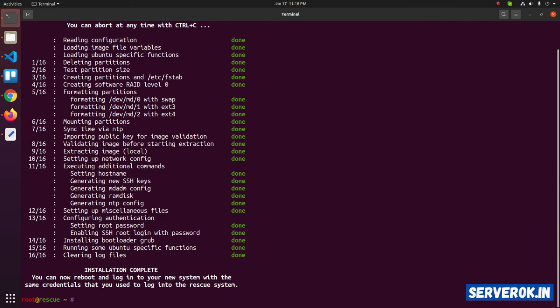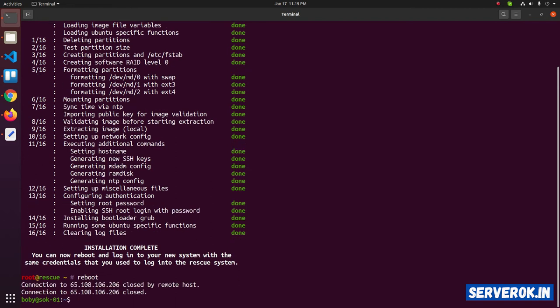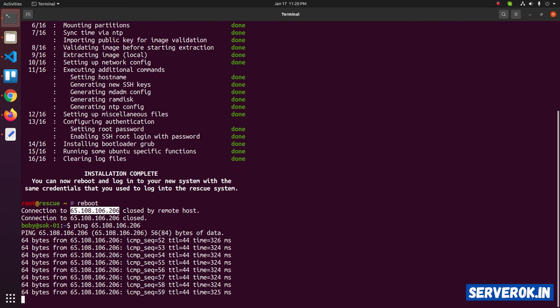The installation is now complete. You can now reboot and log into your new system with the same credentials you used to log into the rescue system. Let's reboot the server. Type reboot. Press enter. Let's wait for the server to come back online. Ping the server IP. The server is back online.